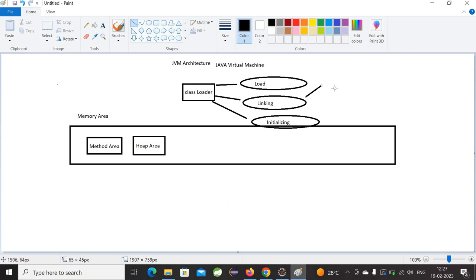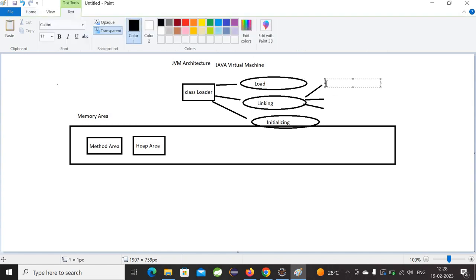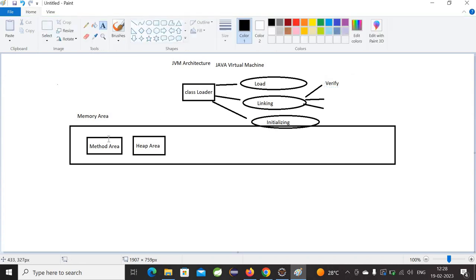Let's understand linking first. Linking means it is going to perform some operations, and there are three types of operation performed while linking. The first one is verify. It verifies that the dot class I am loading is correct, that it is valid for the JVM or not. That happens while linking.